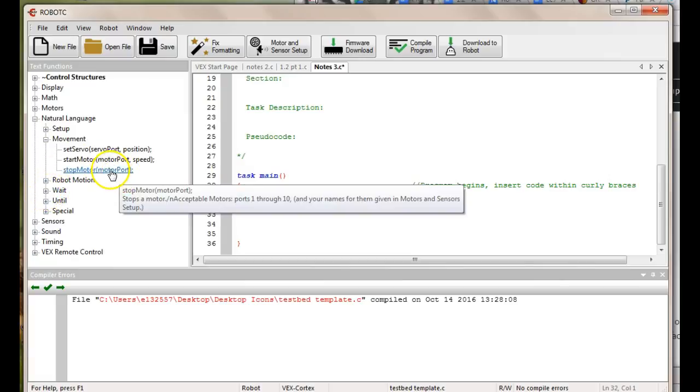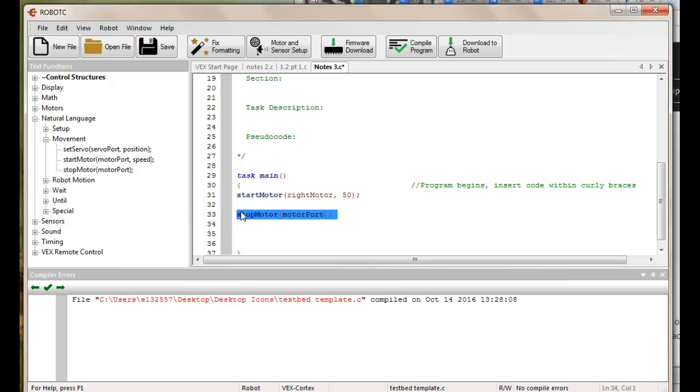Now I'm going to put in a stop motor. Again, I ran over here, grabbed it, dragged it over here. This motor port is which motor do we want to do? Well, I want to do that. I turned it on, now I want to turn it off. Notice it didn't ask me for a speed because I don't turn something off at a speed.